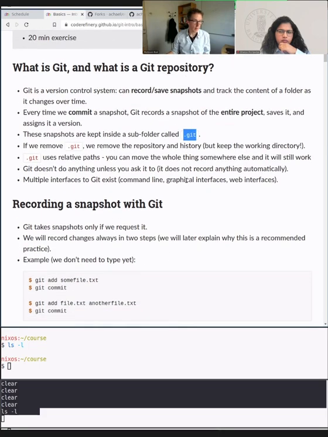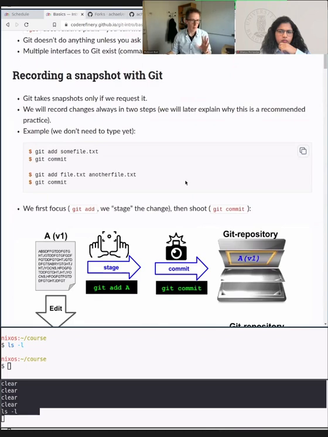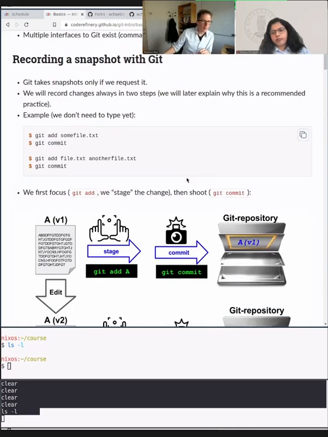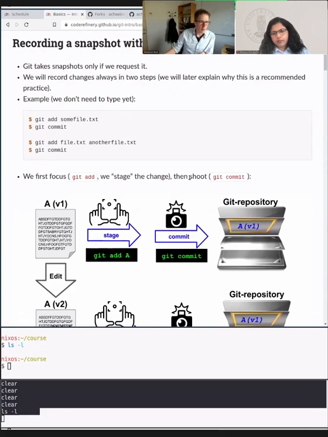So let's create something. I think at the moment, maybe, so don't type yet. I will tell you when you can also start typing. I want to start with this nice analogy, which at least helps me to visualize what is happening. And when we record these commits, these snapshots, we will do it in two steps.